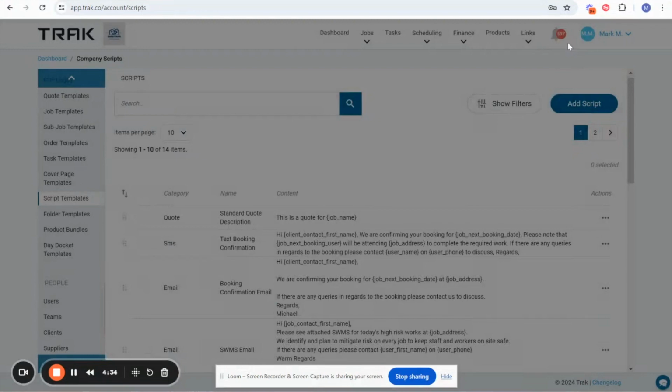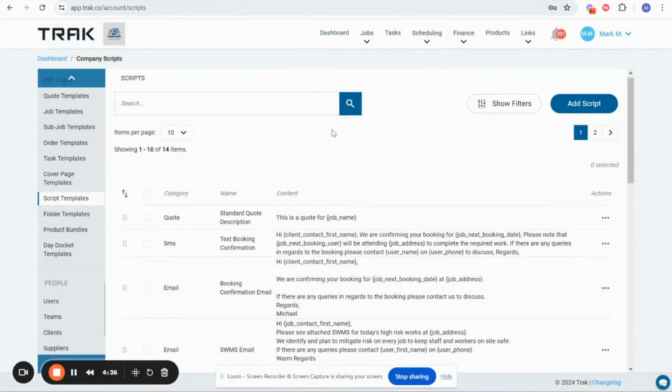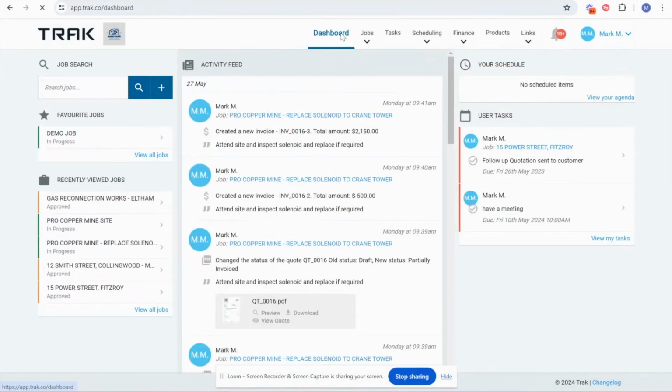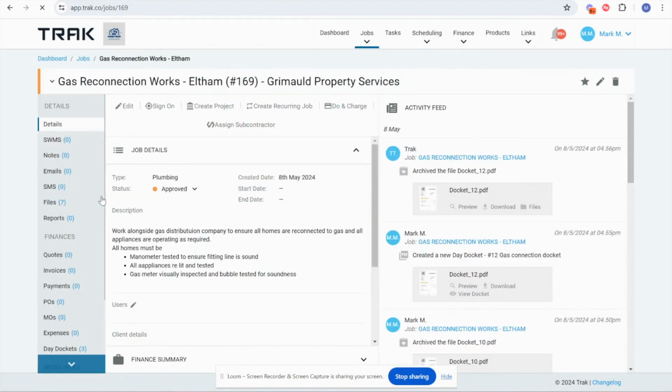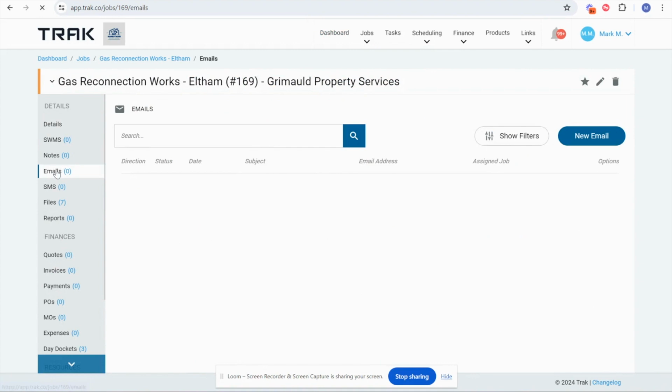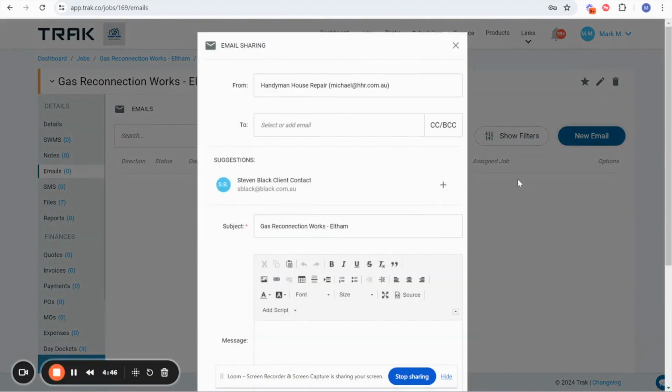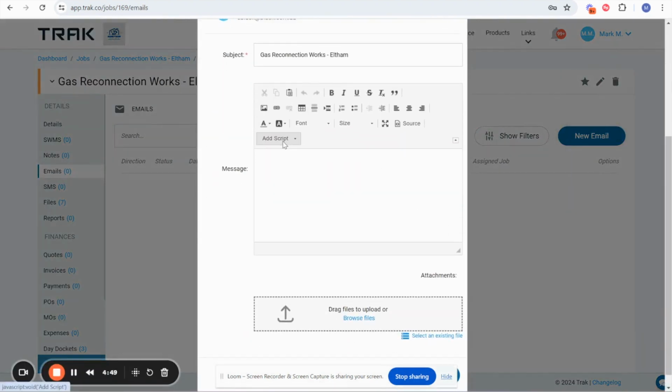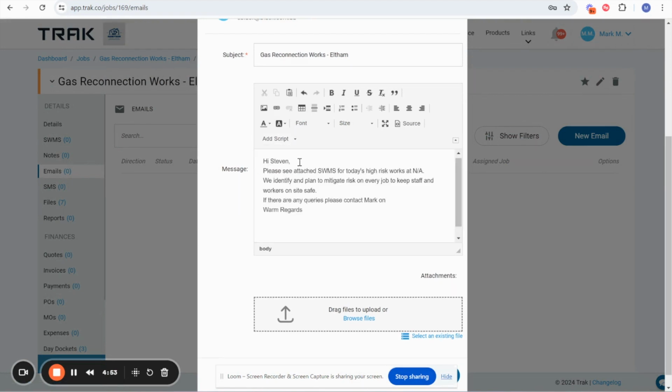Now, obviously, when we're on a job and you've got your scripts saved, you can use them in lots of different places. So for example, if I click on a job here, I'm going to be able to use a script when I'm sending an email. When I click on my new email tab, I can see here that I've got scripts, and these are my email scripts. So I can select my script here, and you'll see that it'll grab placeholders.